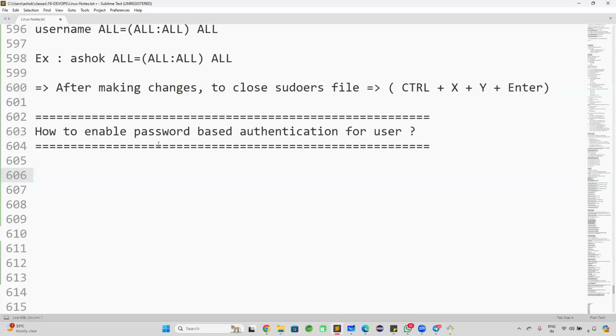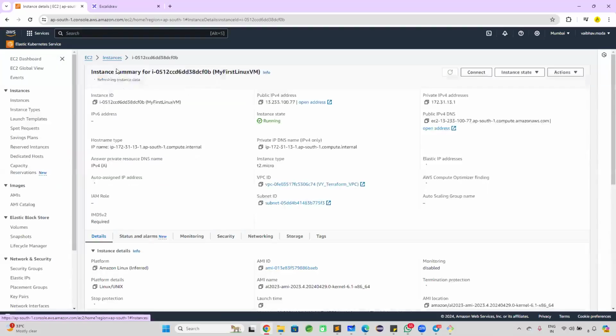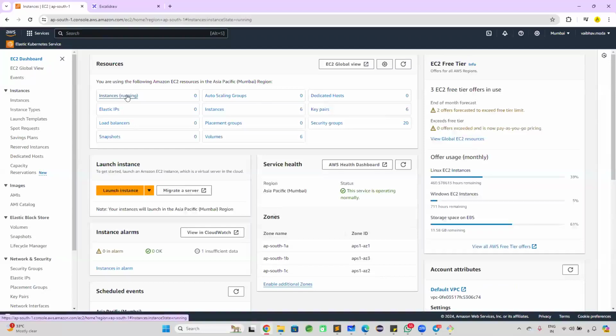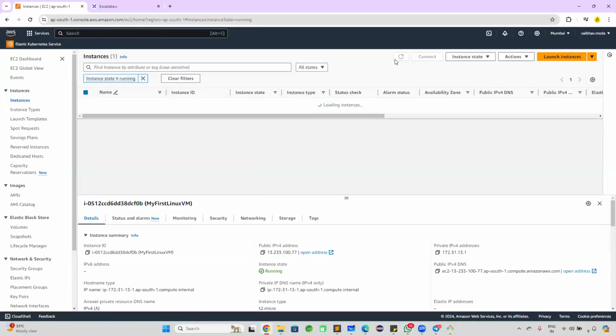So I have this Linux machine. I have a public IP for the Linux machine. I know the public IP. I have my user account in the Linux machine. I know my username and I know my password. So how to connect with the Linux machine by using my password? That means how to enable password-based authentication in the Linux machine.